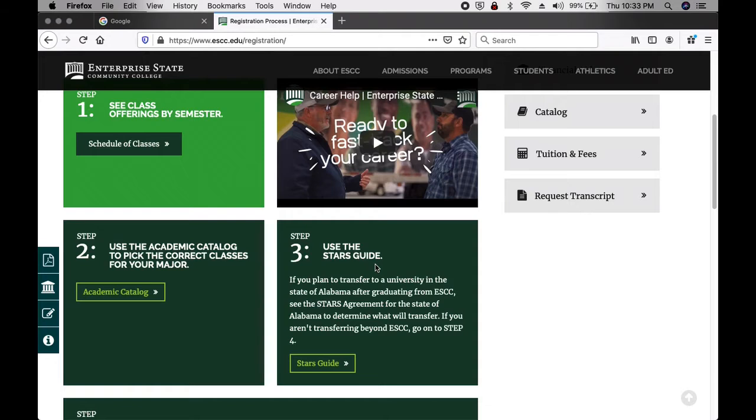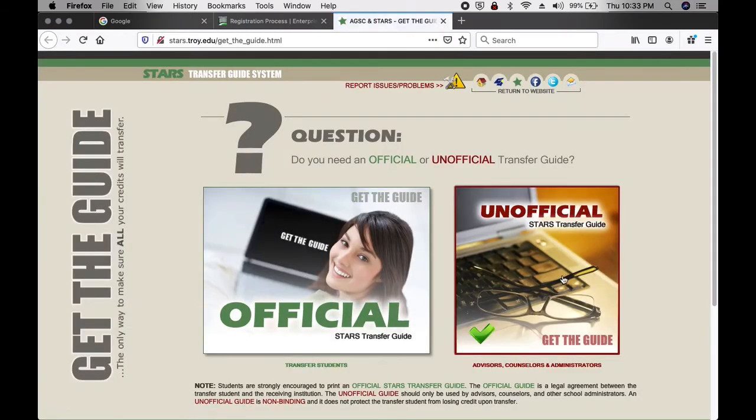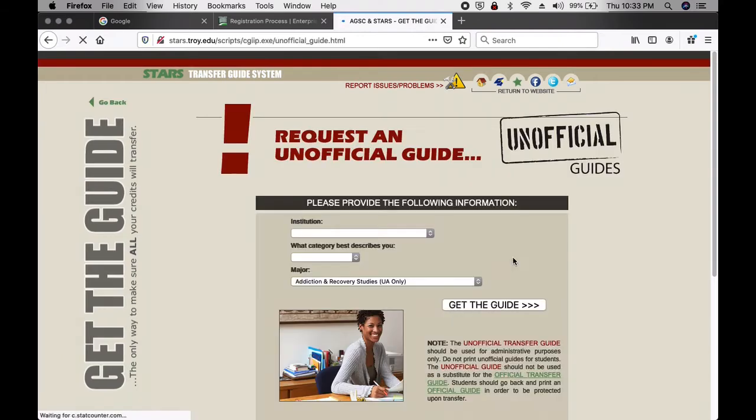The STARS Guide is an agreement in the state of Alabama that when you transfer to any university in the state of Alabama, it's going to guarantee that the courses you select are going to transfer from Enterprise State. So if you want to see an example of a STARS Guide, you'll go here, Unofficial STARS Guide.